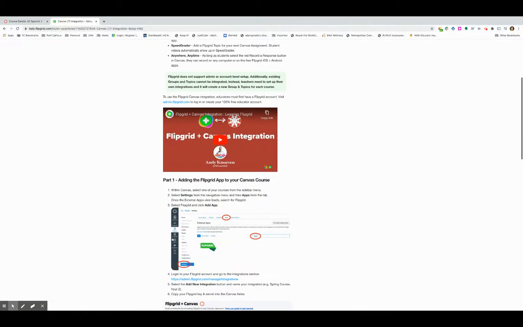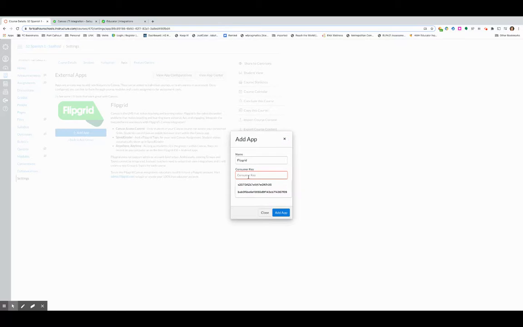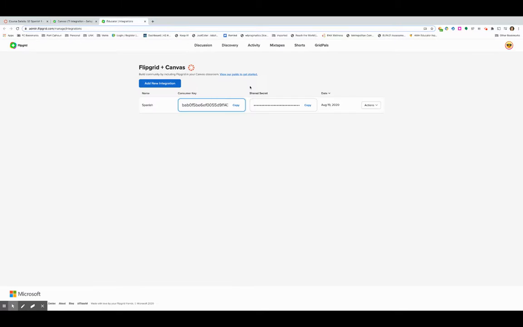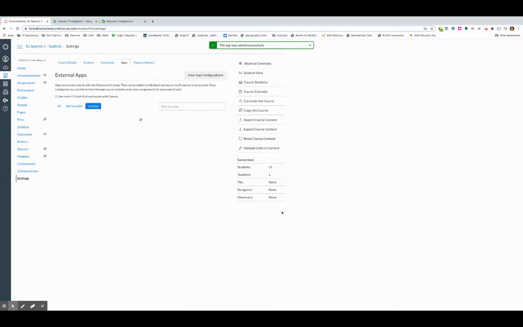All right. So you go to Manage Integrations. And then I already set mine up, but you could just click Add New Integration and do that. All right, so I'm just going to copy that and go back over here and paste. And I'm going to go over here. And paste. And now I have Flipgrid installed.